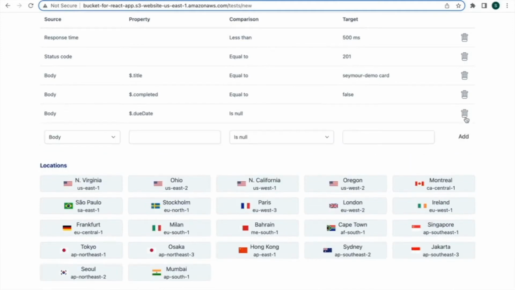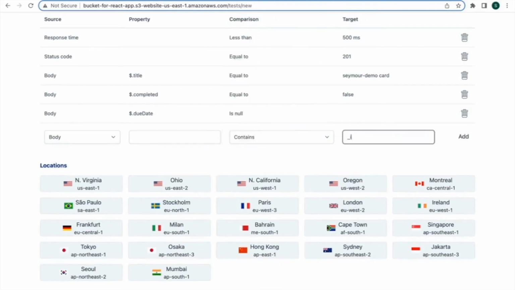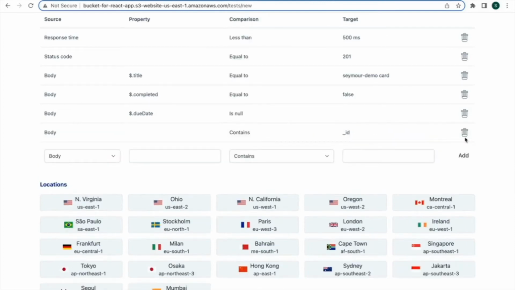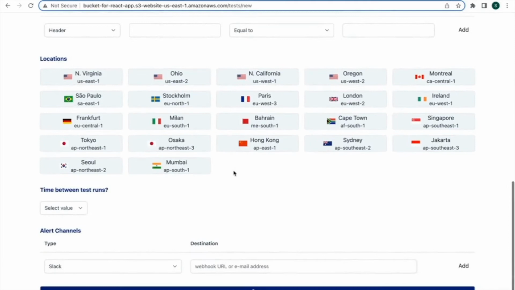The server should generate an ID for the card and attach that to the response body. Let's add an assertion for that. Finally, let's add an assertion for the connection header. It should have a value of close. That's it for assertions. Now, I can choose the locations from which I want the request to originate.